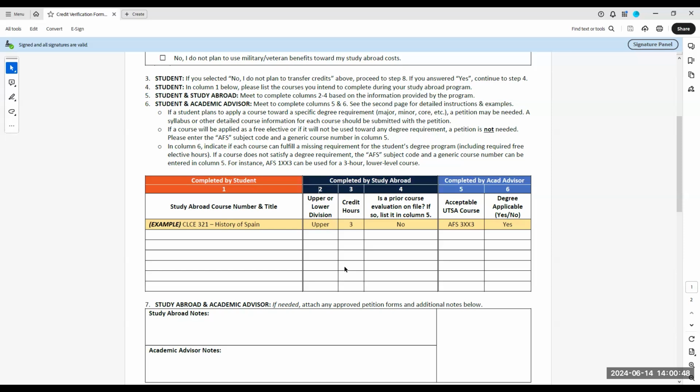Columns 5 and 6 are to be completed by the academic advisor upon successful completion of course petitions if needed. The student will work with the study abroad office to help provide syllabi for the courses the student listed in column 1. If needed, the syllabi will be used to petition the courses to the respective departments to determine course equivalencies. If the study abroad office has a UTSA equivalency on file for the specific course, it will be shared in column 5. If a course needs approval for a degree requirement, the academic advisor will submit a course petition to the relevant department or college.